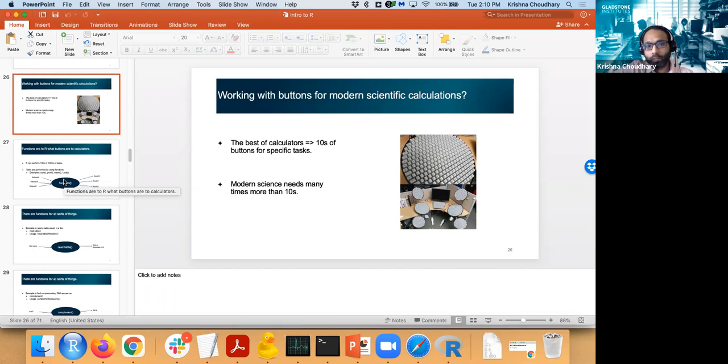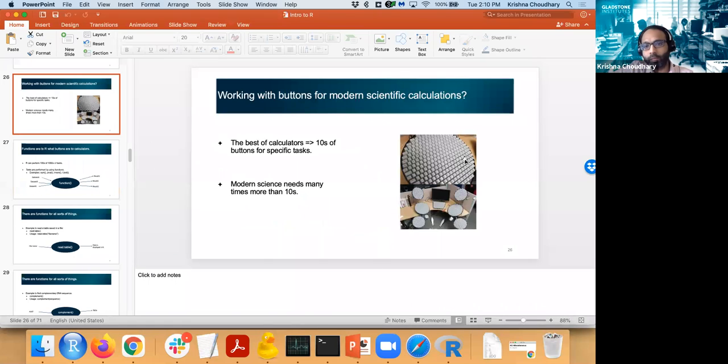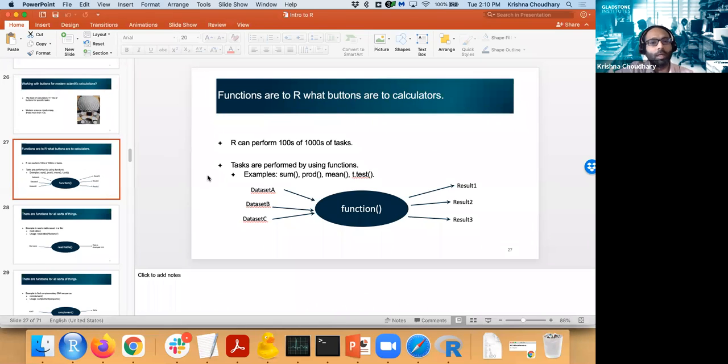Functions are to R what push buttons are to a calculator. In modern science, as we discussed yesterday, there are tens of thousands of different calculations you may want to perform with any given data type. So instead of having a very complex keyboard like this, we spell out what would perhaps be the button labels if we were to design a physical calculator.